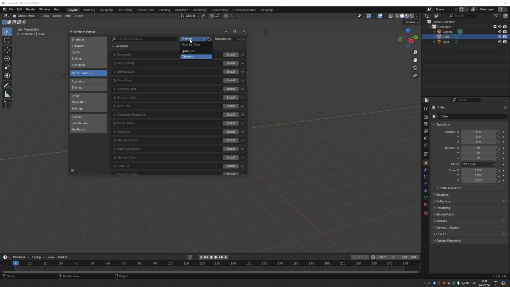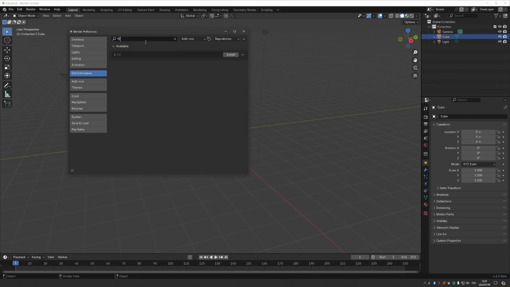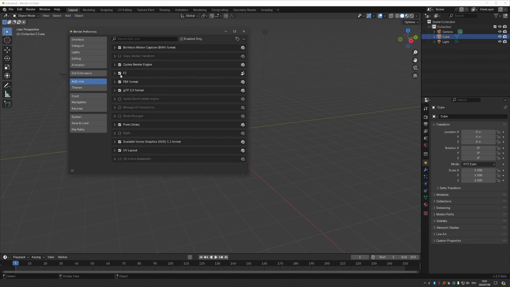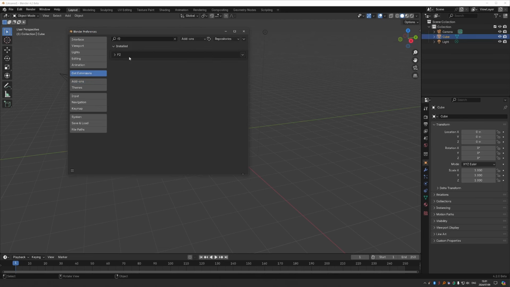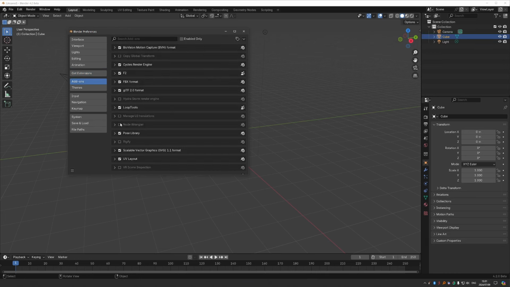My focus in this video will be on add-ons, so I'll switch back to add-ons. And now I can just search for some of my favorite add-ons, such as F2, click install. And then if I go to add-ons, the F2 add-on will be installed and activated. I also like loop tools. I also always enable Node Wrangler and Readify, which are so-called core add-ons. You don't need to download them through the extensions, they will come with Blender. So I'll enable them.